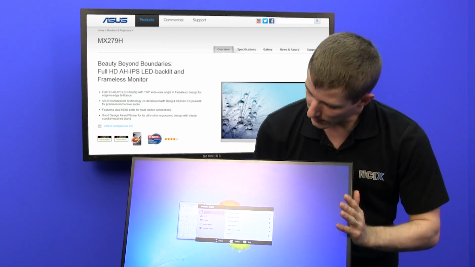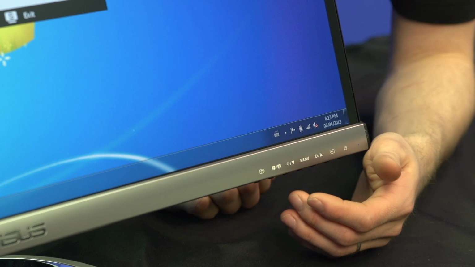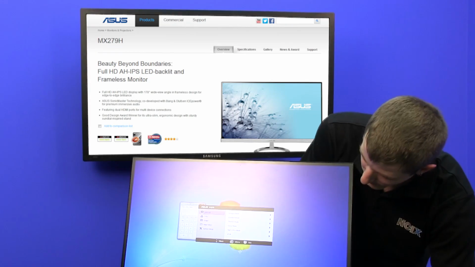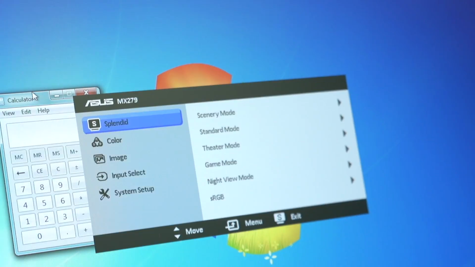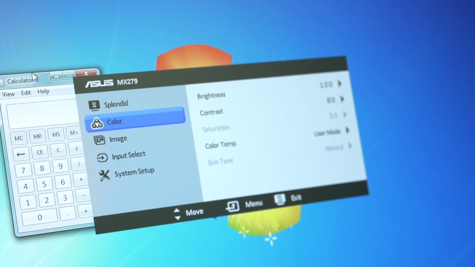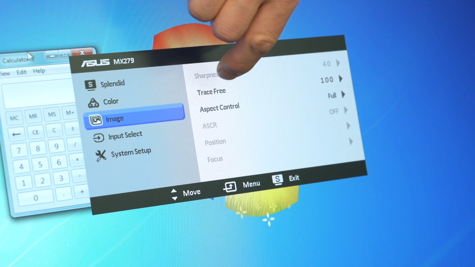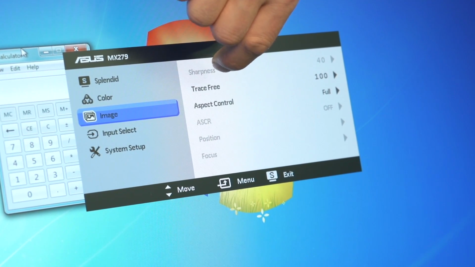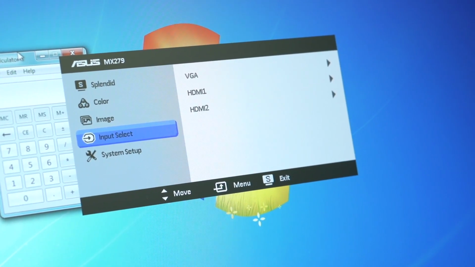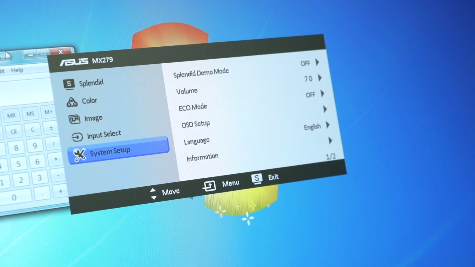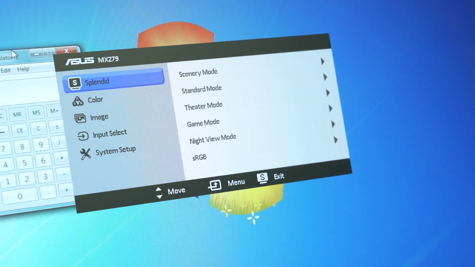Navigation's pretty simple, so you can see we've got our on-screen display here. We use menu to confirm, the SPLENDID button to go out of a menu, and then the up and down buttons to navigate. So you can see you have control of a lot of the features, like trace-free that I mentioned before, can be adjusted anywhere from 0 to 100. You can select your input, you can do your system setup, and SPLENDID is the big feature here.